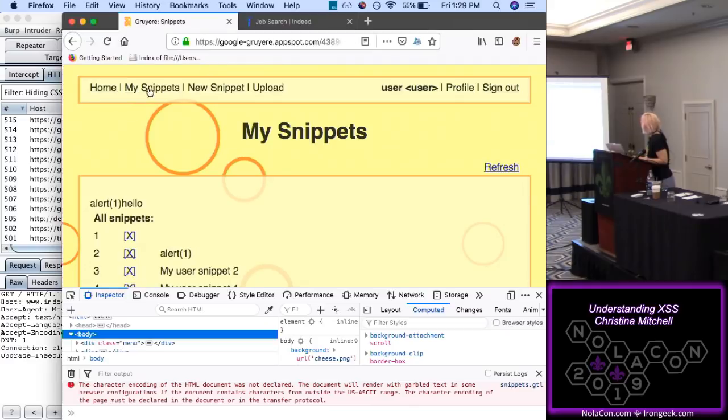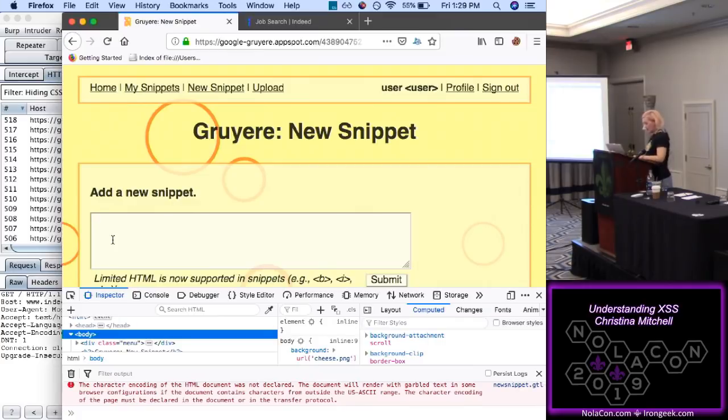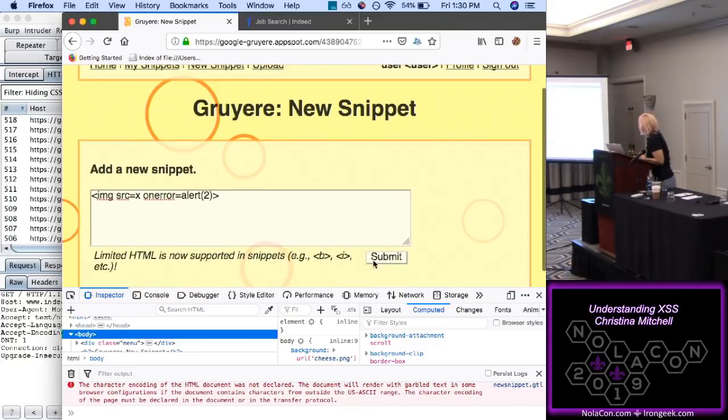So let's try this one. All right. Images are great. Let's try an image. Wait, my snippets, new snippet. All right, so what we're doing here is we're going to set this to an image. This is the image HTML tag. And it's telling us the place where you can upload this image, the source, is set to X. And X is not here, so it's not going to work. But on error, call out to that JavaScript interpreter and do what I say. Let's see if we get it here.